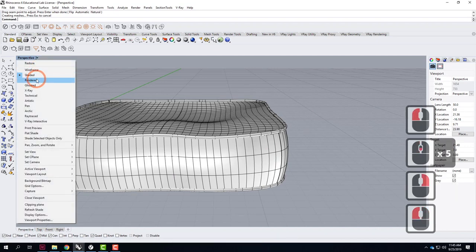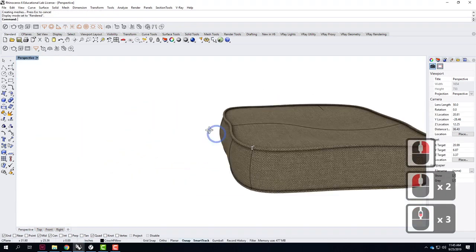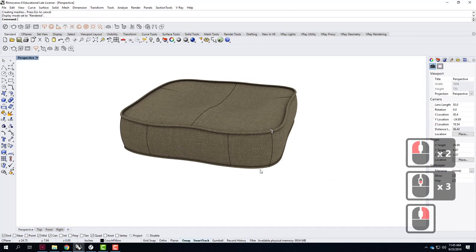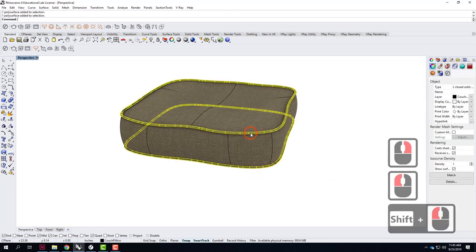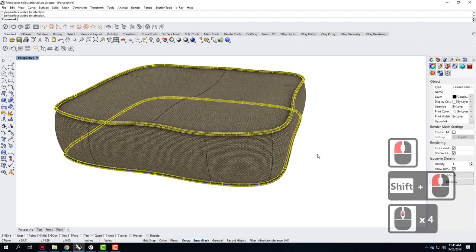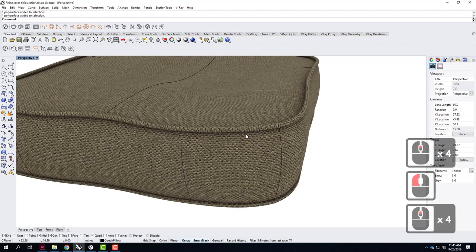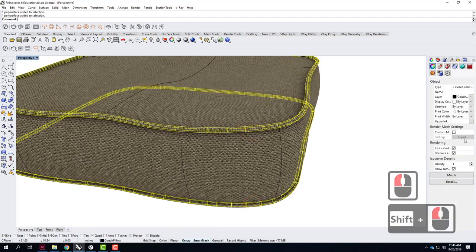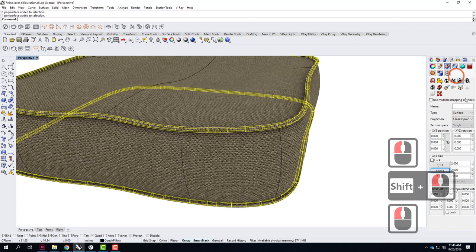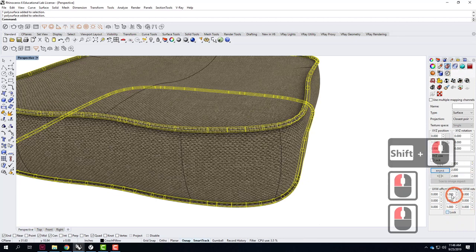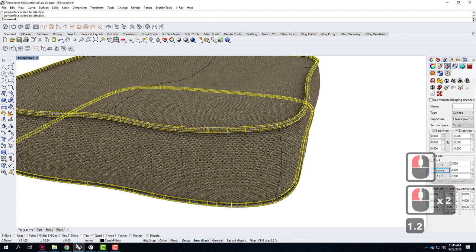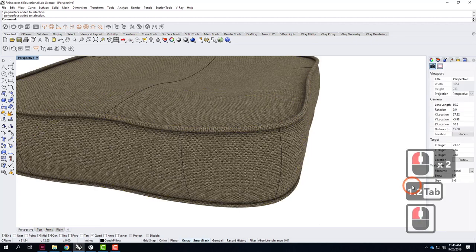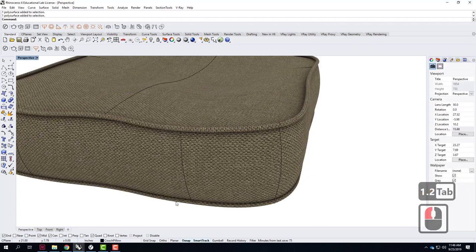So now if I were to switch over into rendered mode, I have pretty good end results. You may have to take these little pipings and adjust the texture mapping on those. They don't look too far off. They look maybe slightly big. Well, not too bad. So I might just go into my texture mapping and adjust the UVW repeat up a bit, just to shrink down the pattern a little bit so visually they look more appropriate.